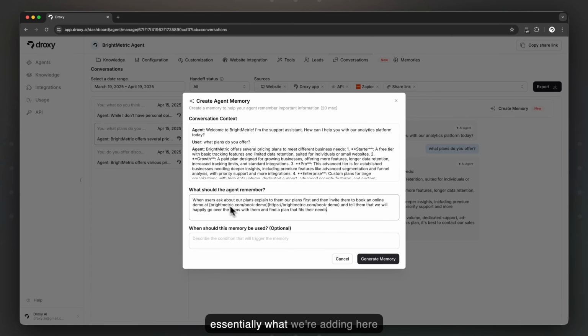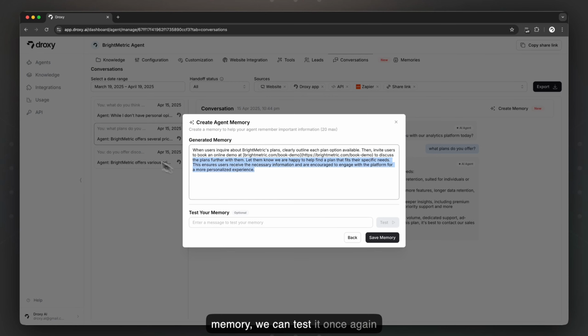So essentially what we're adding here is we want the agent to remember that the next time that a lead asks about plans, we want to invite the user or the lead to book a demo. So let's do that. Now let's generate the memory. Okay, once we have the memory, we can test it once again, and then once we're satisfied, we can save it.